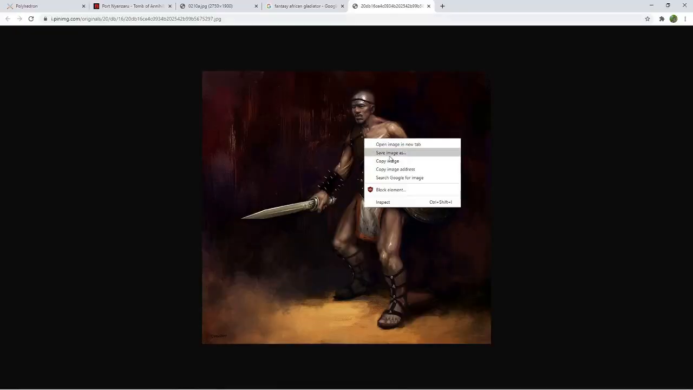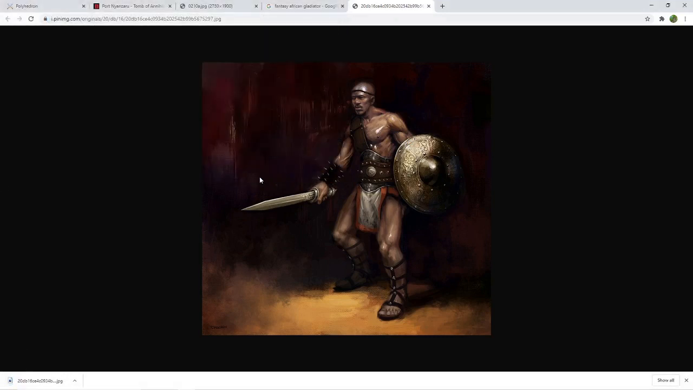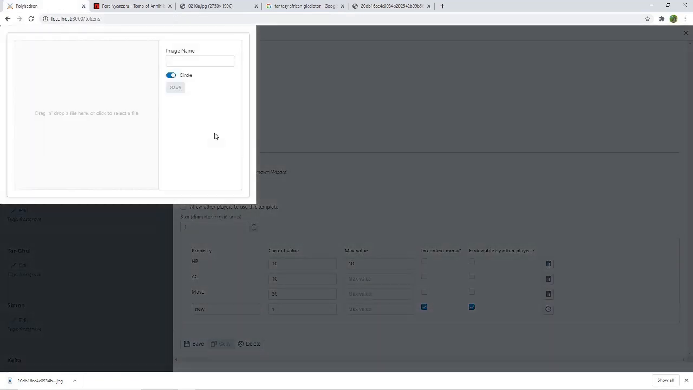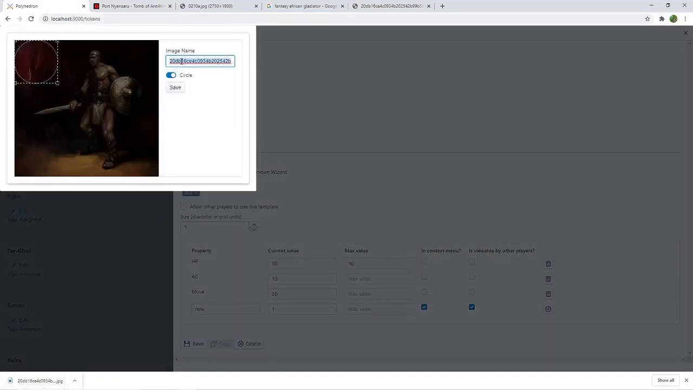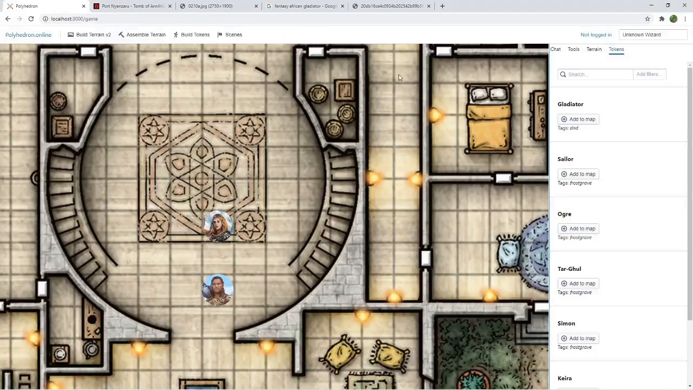Here it is in its full resolution. I'll download it. And I'll come back here to Polyhedron and upload it. And I can use a cropping tool to crop just the part of the image I want. And there it is. Back in the game scene, you can see it's easy to add these new tokens to the map. And it's easy to crop them. You don't need any third-party tools.